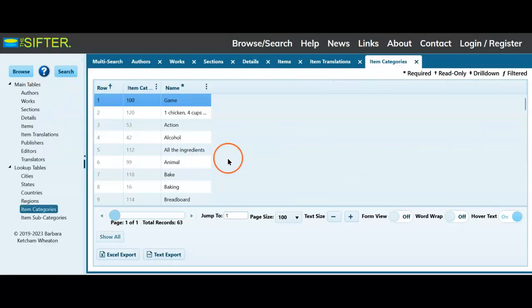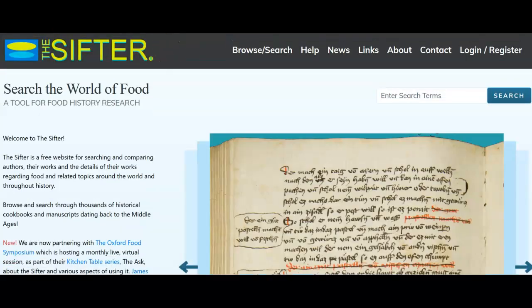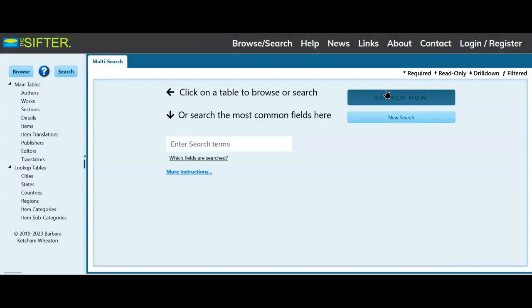To summarize, we started at the home page and reviewed the selections in the top menu bar. Then at the main search page, I did a search for potato, which returned a screen with the results in groupings by authors, works, sections, and details, and found the references to potato. The 4 main tables are authors, works, sections, and details, and the others are lookup tables with lists that can be selected when adding to the 4 tables.